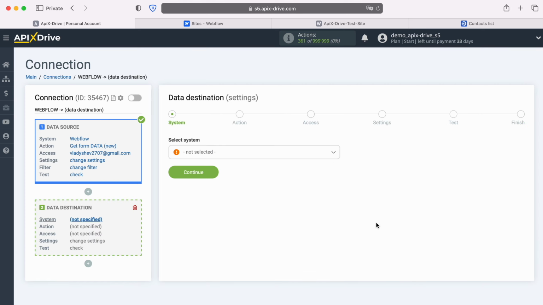Select the system eSputnik. Next, select an action, Add Contact. At this stage you need to connect your eSputnik account to the ApiX-Drive system. In this window you must specify the login and password of your eSputnik personal account.